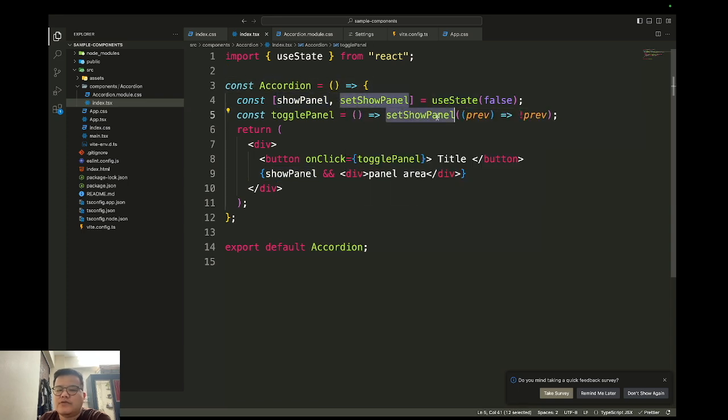So setShowPanel is doing nothing but checking the previous value of this state variable and inverting it. If it's false, then it gives a true, and if it's true, then it gives a false value. That is how this is working, right? It is just toggling between true and false. So let's see if I can run this.